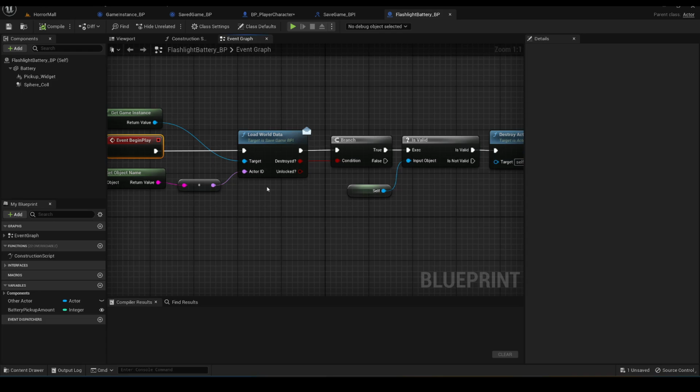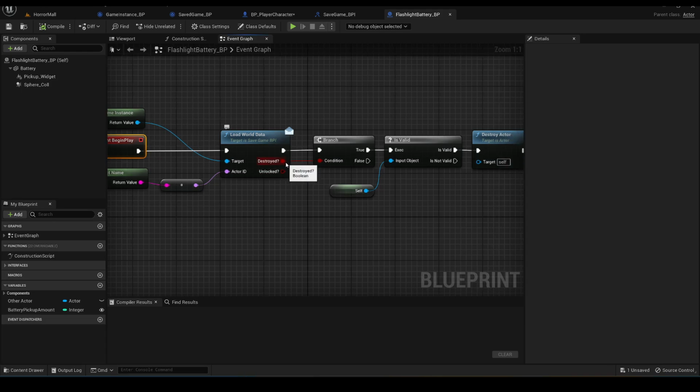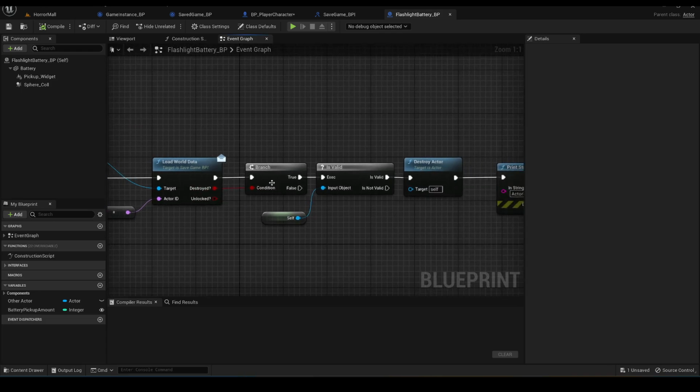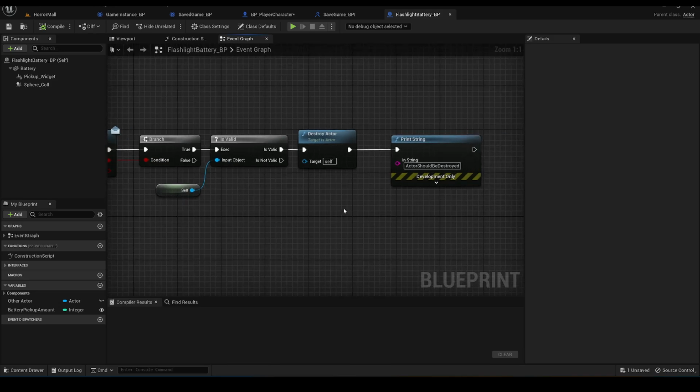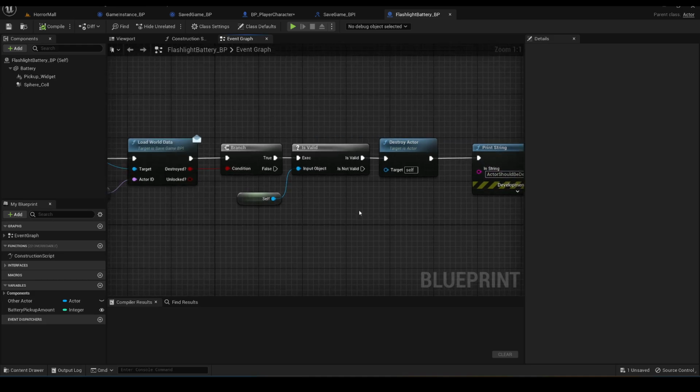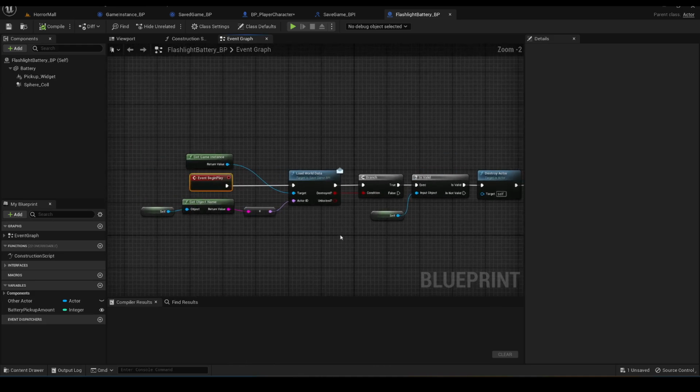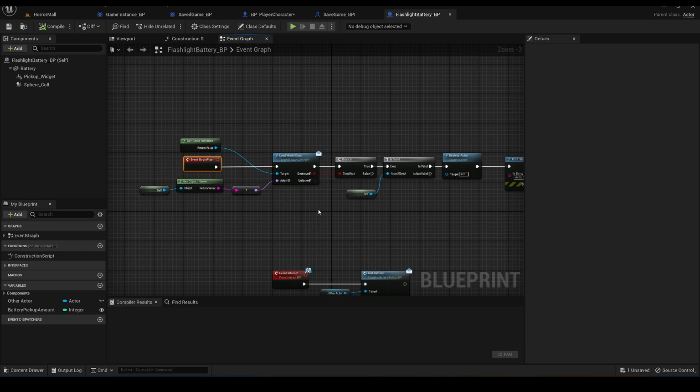Was the battery destroyed? And we're going to say yes, it was destroyed. And if it was destroyed, then we're going to destroy it again. But we're going to make sure it's valid first so we don't get any errors. And if it's valid, we're going to destroy it because it's not supposed to be in the world, and then we're going to get a print string that says actors should be destroyed, and that's just for my sake to make sure it worked. And that is pretty much it.